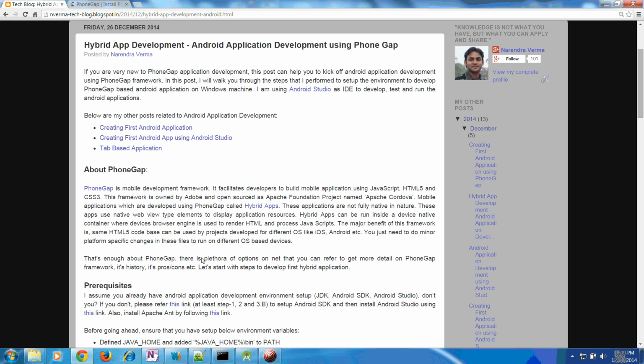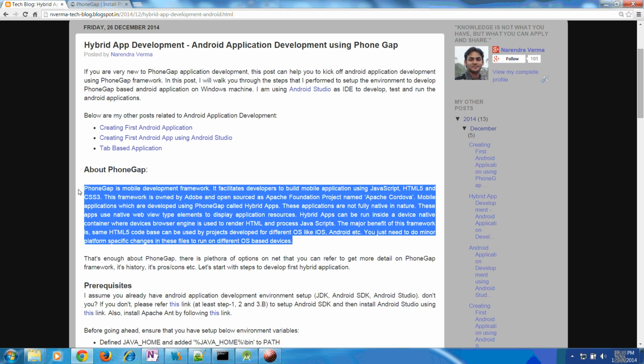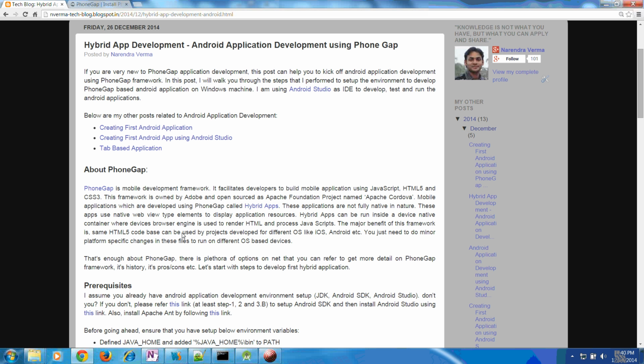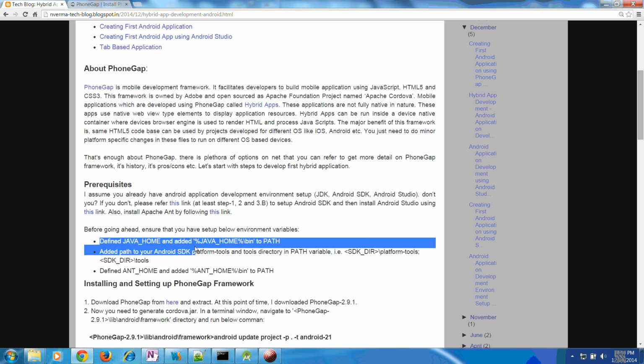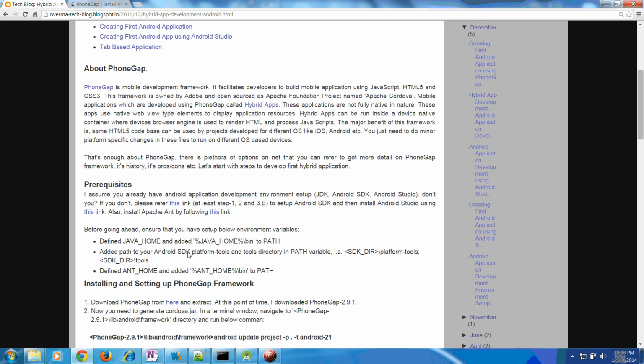You can find more details on the PhoneGap framework on the net, or you can refer to this paragraph to understand what the PhoneGap framework is about. Now, before starting with the PhoneGap framework, you have to ensure that you have installed the JDK, Android SDK and Android Studio in your local environment, and also that all the environment variables are set properly.